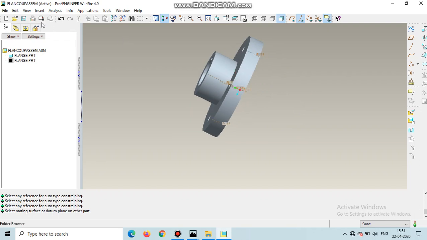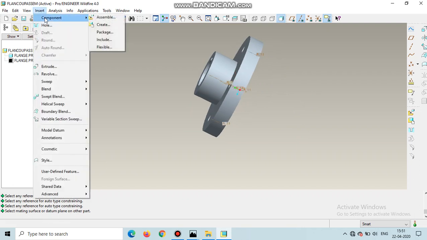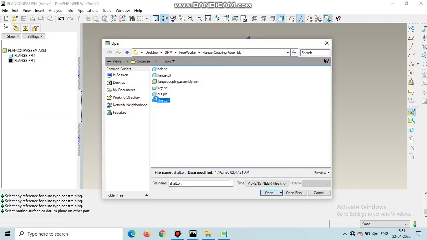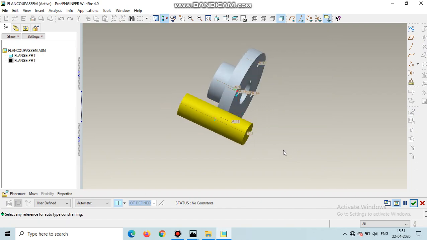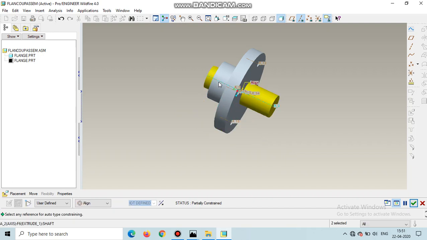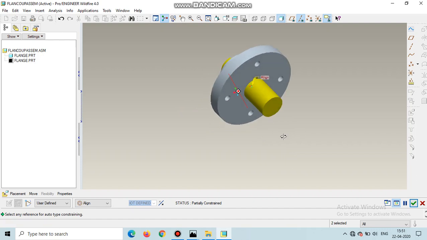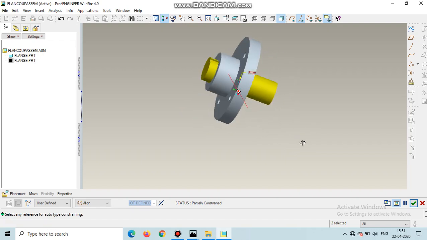Now what I'll do is insert the component, assemble, I'll take the first shaft and align it with the given shaft. So you have two axes, so I'll select the first axis and I'll select the axis of the flange, the shaft and flange axis. Now these two are aligned. This is the first command.